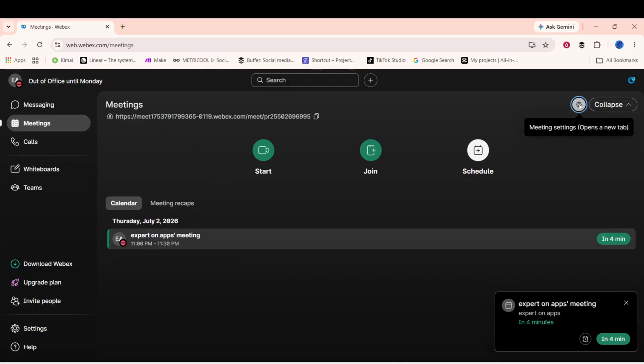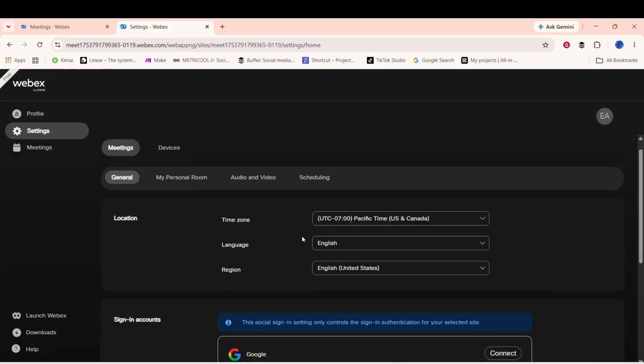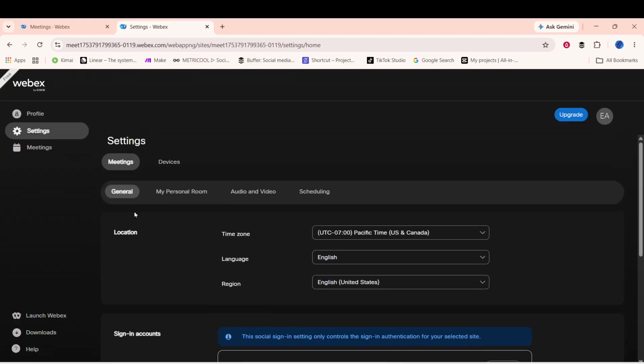Now, scroll down a little bit until you see a section labeled General. The General section is where Webex keeps the foundational stuff, your time zone, language, and region. And here's the really important part. Based on what I've seen from working with this interface directly, all 3 of these settings are right here in a row, so we'll tackle them one at a time.